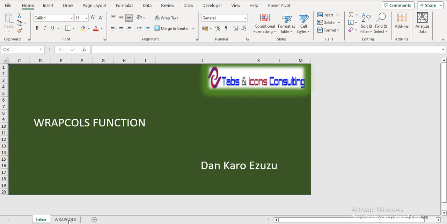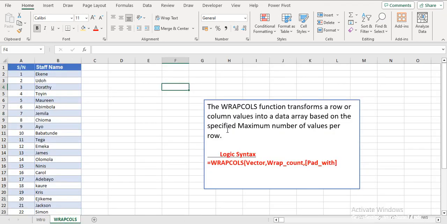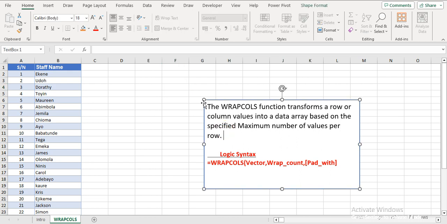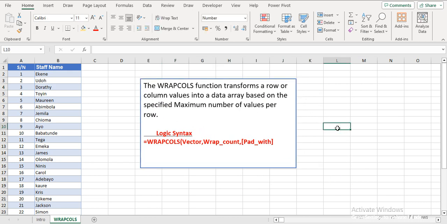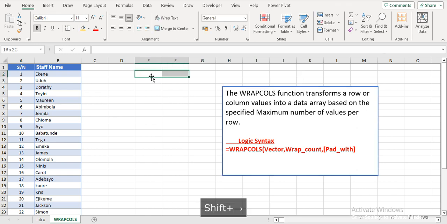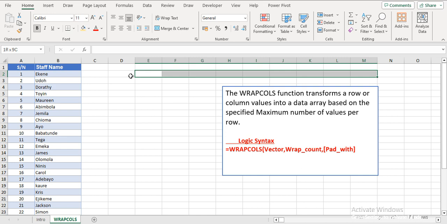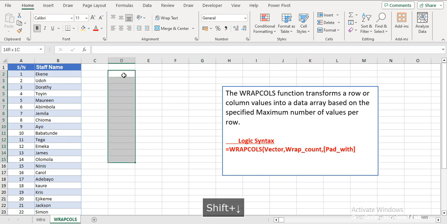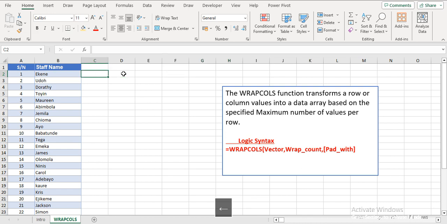Now, let's look at what the WRAPCOLS function does. What is the WRAPCOLS function? This is a function in Excel that transforms information in a row or column into a data array based on a specified maximum number of values per row. From this definition, we can bring out some salient points: the information you are going to transform will either be in a single row or in a single column. That means using WRAPCOLS, you cannot transform information in a data array. So I'm either going to transform information in one single row into an array or in one single column.